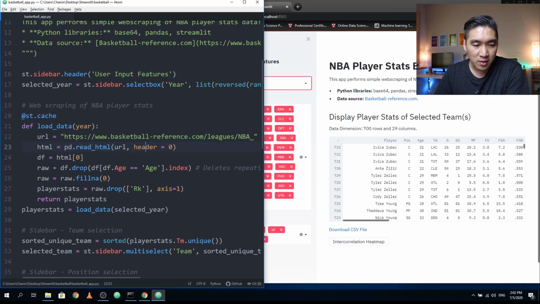And then we're going to drop some of the redundant headers, which are present throughout the table data. And then after removing those, we will perform some simple deletion of an index column here called RK, because it will be redundant with the index normally provided by pandas. And then finally, we will display the pre-processed data.